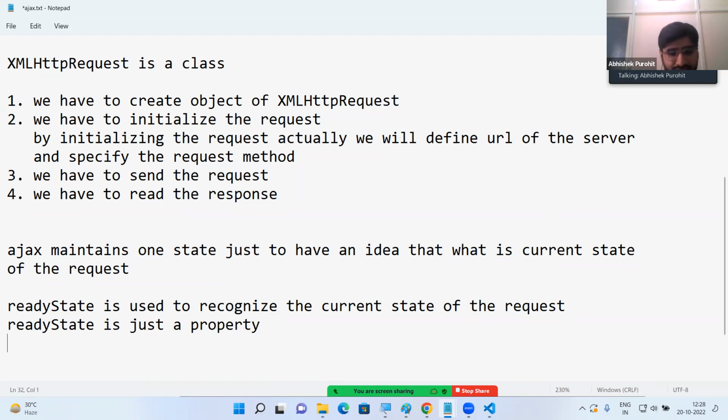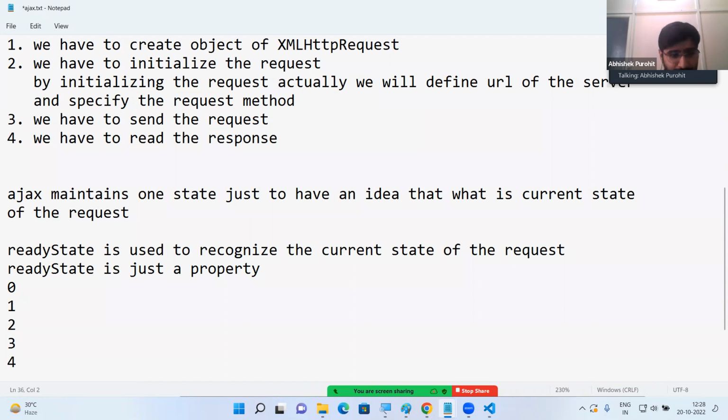So what values can we expect from this ready state? One value is 0, one is 1, 2, 3, and 4. These are the 5 values for this ready state, and by reading these values we will recognize what the current state of the request is. Only these 5 values will be assigned to the ready state, and we are not supposed to change the ready state value on our own.